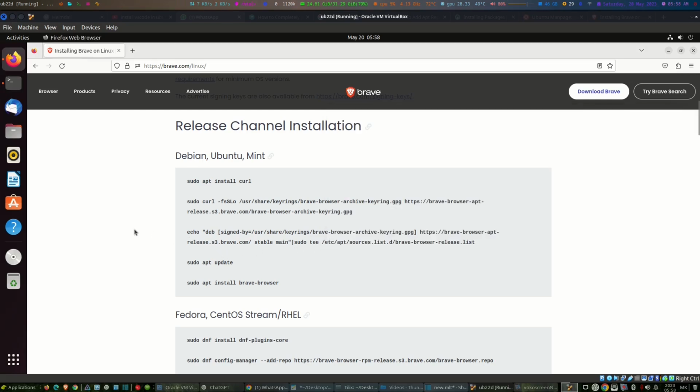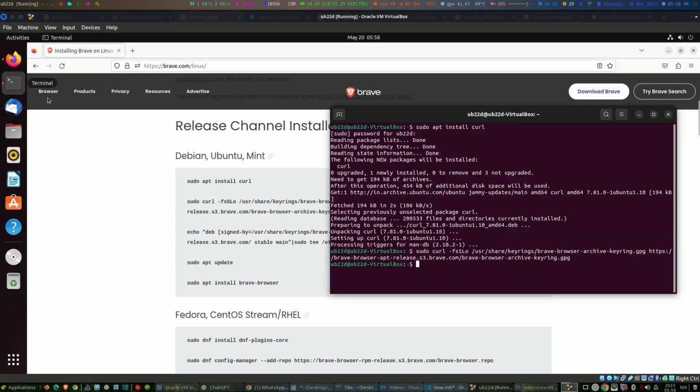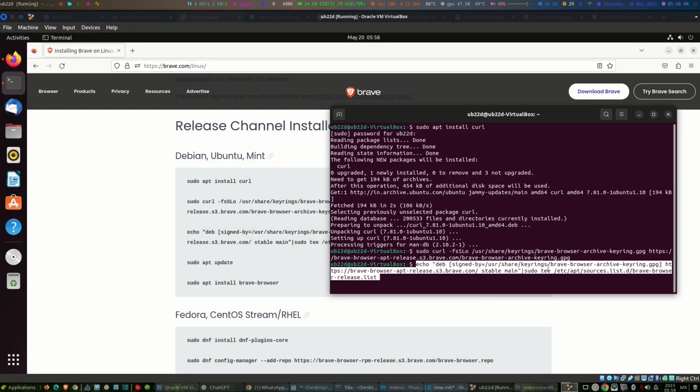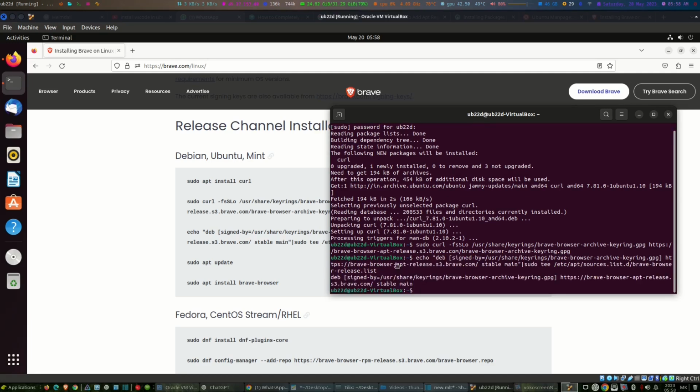And the next command adds the Brave browser repository to your system's package sources. It creates a new file, brave-browser-release.list, in the etc apt sources.list.d directory with the repository information.